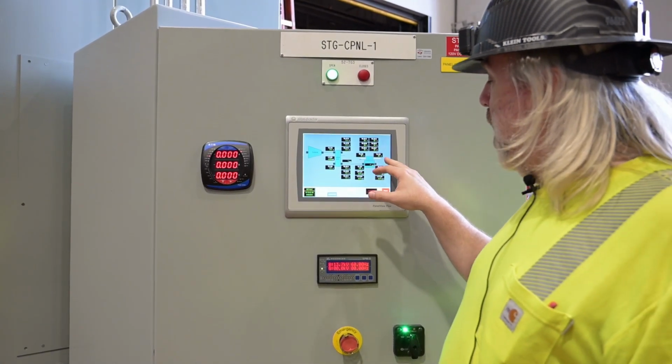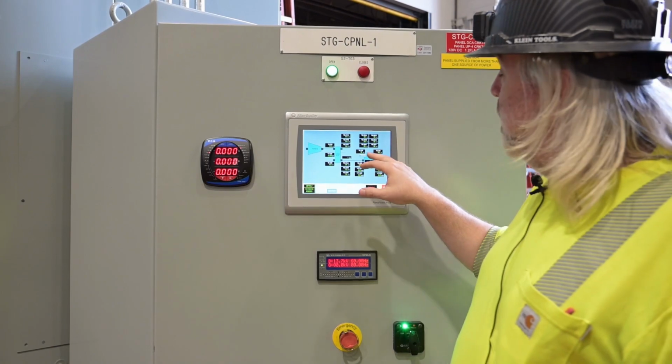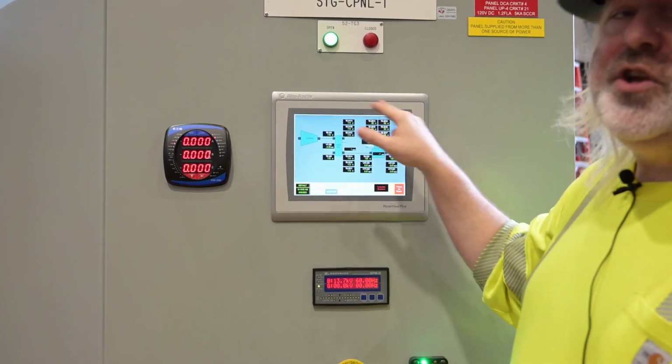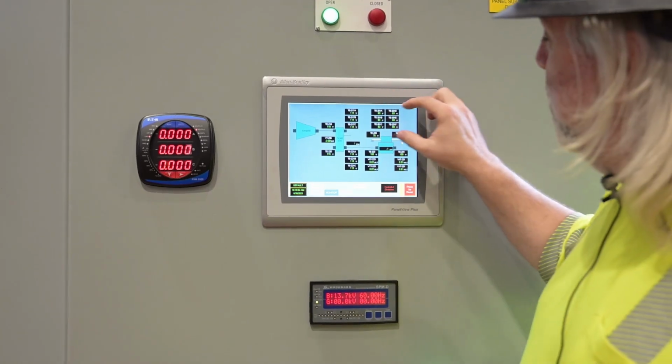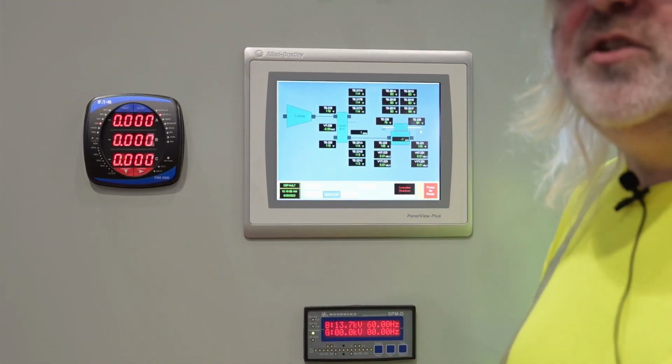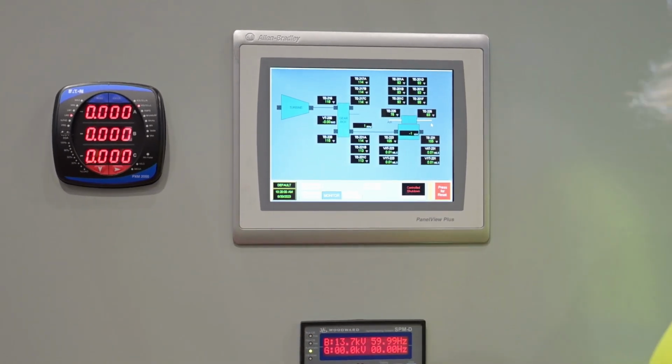You have a water cooler on the generator. You can see your air temperature in and your air temperature out. That's circulating through the generator. And then we have our stator temperatures. Our stator is embedded in the generator to determine how much heat is inside the generator.